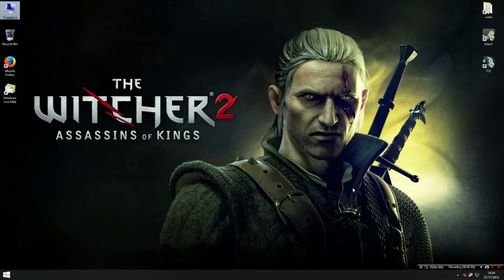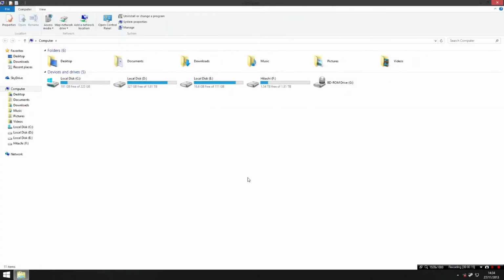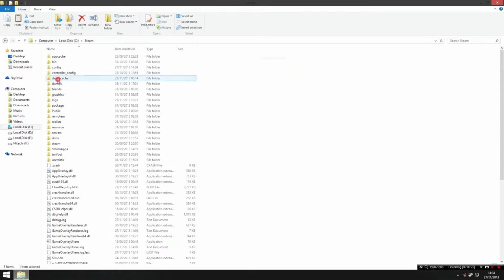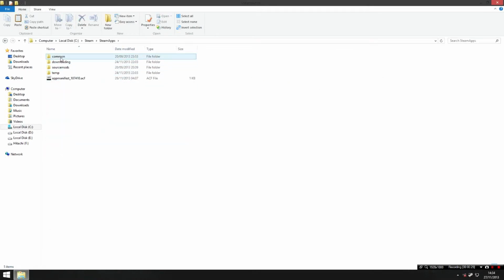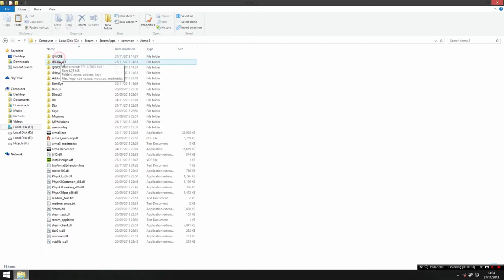Now that you've disabled the mods in Arma 3, we need to delete the old files. So navigate to the location that you place the mods. This could be in your Documents folder or the game's installation folder. For me, it's the game's installation folder. Select all of the old mods and delete them.